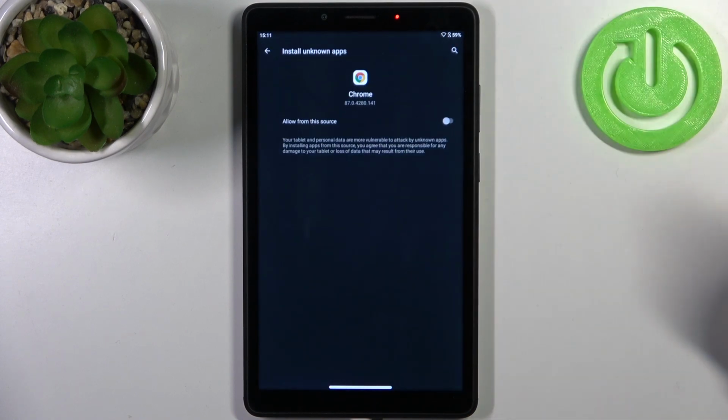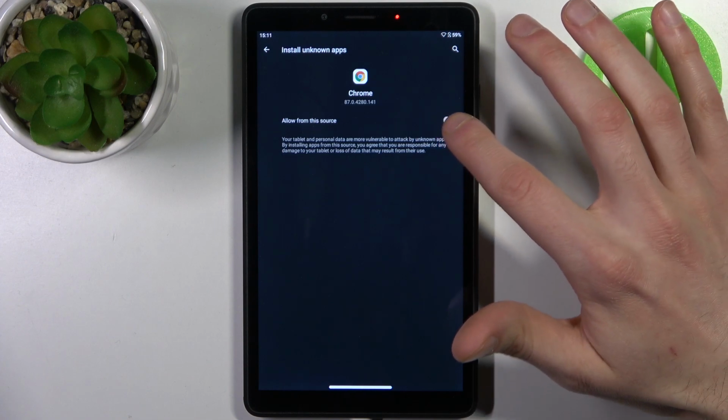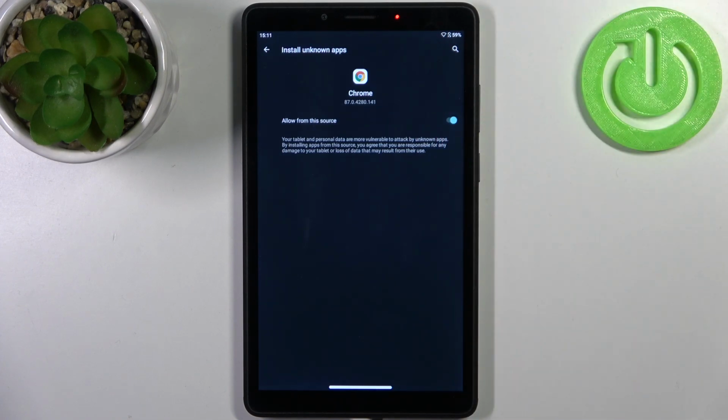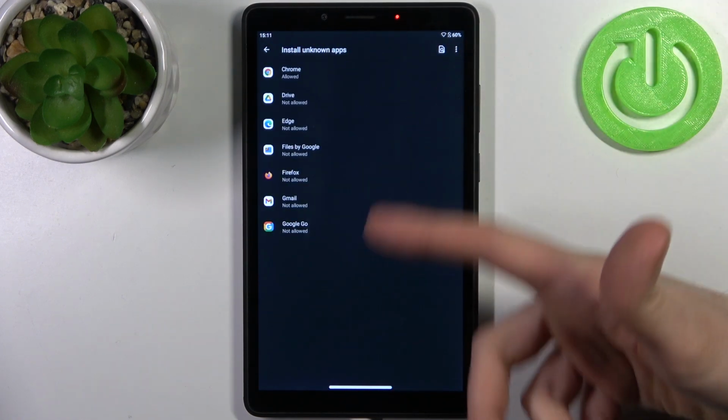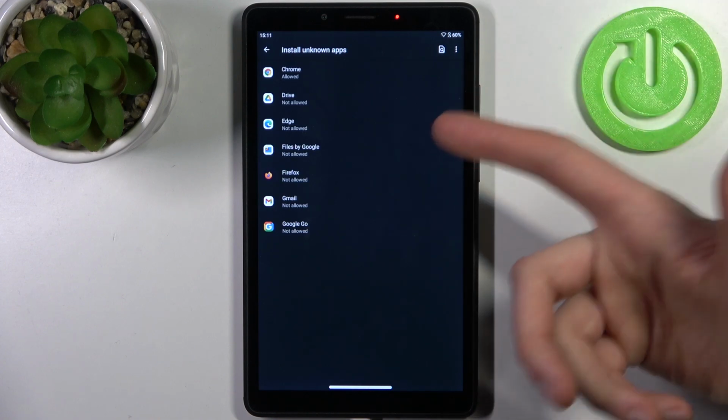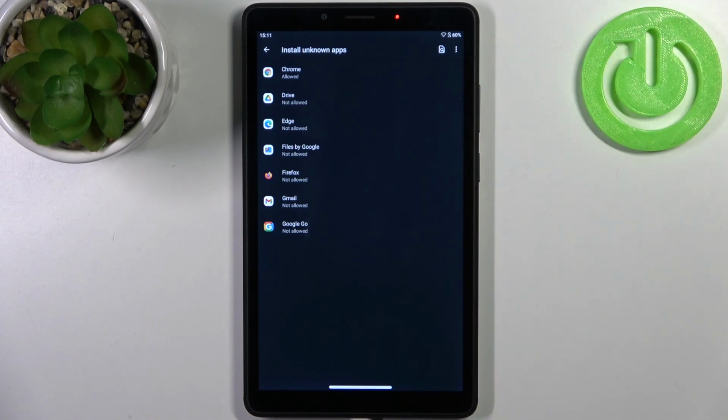So let's pick, for example, Chrome, and then you just tap allow from this source, and now you can install unknown apps through Google Chrome as much as you like. You can do the same thing with other apps from this list and install unknown apps through them.